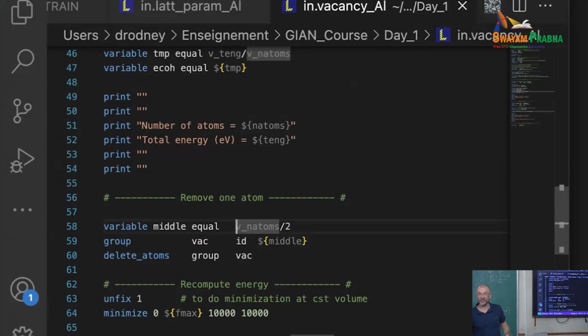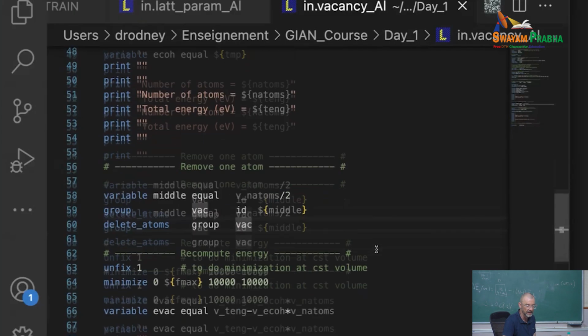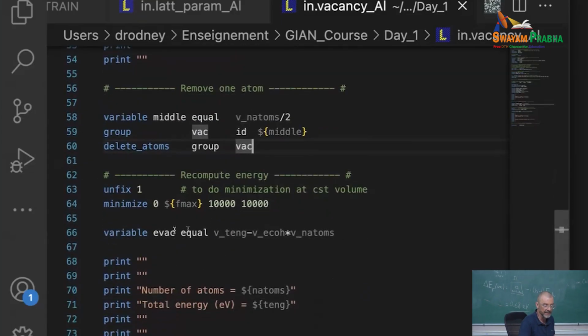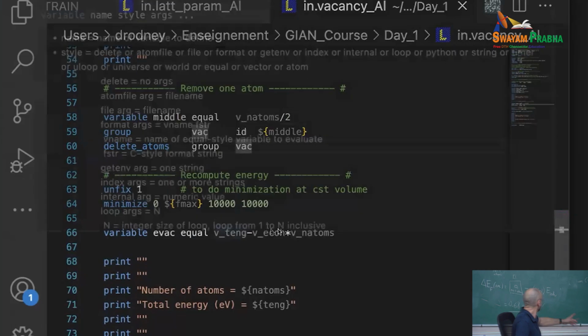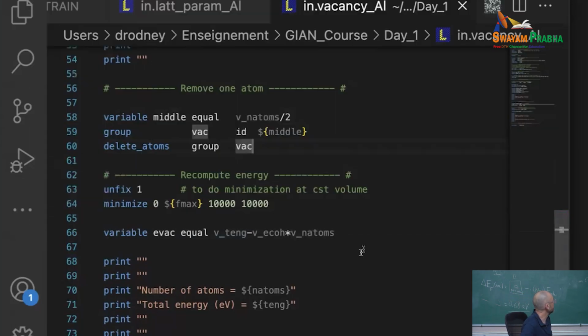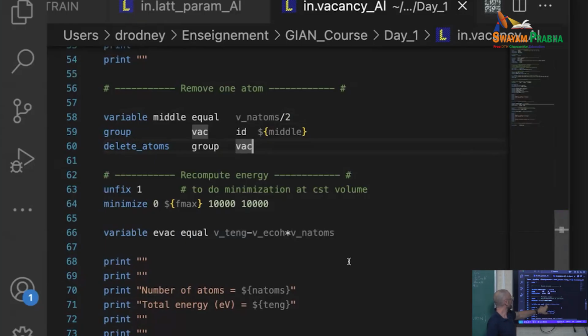And then I do an energy minimization again. This hasn't changed. I do again the minimization. And then here I apply the same formula as here. So this is in LAMMPS terms, I had to define variables. This is the total energy in my n-1 cell. And I subtract the cohesive energy multiplied by the number of atoms, which now is n-1 after this minimization. So this is exactly what we wrote together. And then I write the energy.